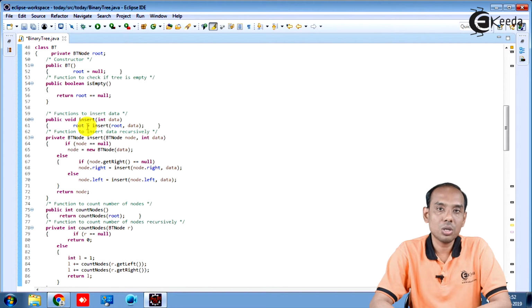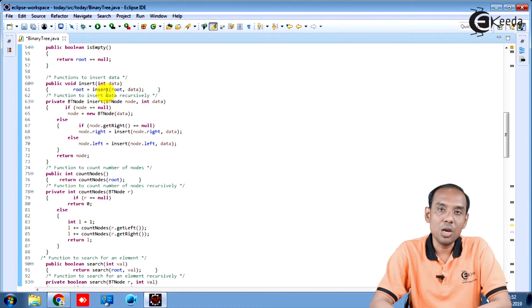Let us look at how to construct the node. We have insert data. This value is taken from the user, the value of the variable data, and this is passed to the root variable. Root is going to call the function called insert recursively. We write down root equal to insert(root, data). Then it is going to call the recursive function insert. Let us look at how to code the insert function.